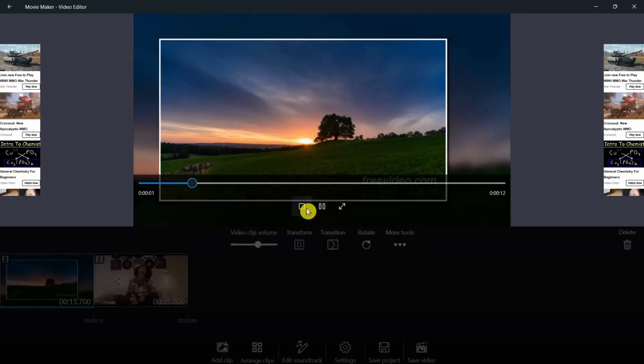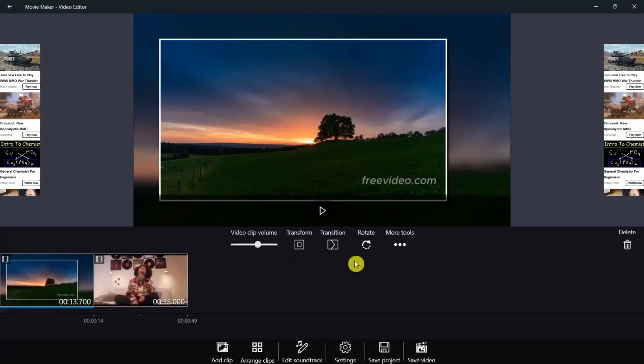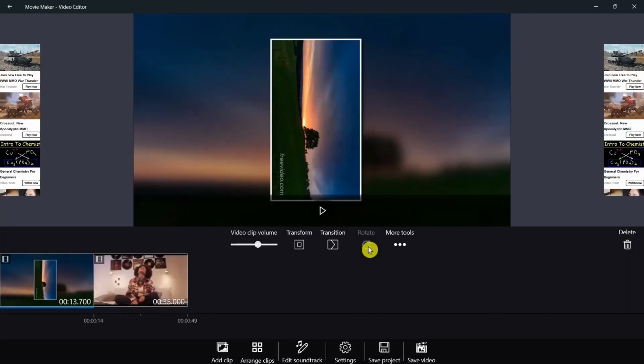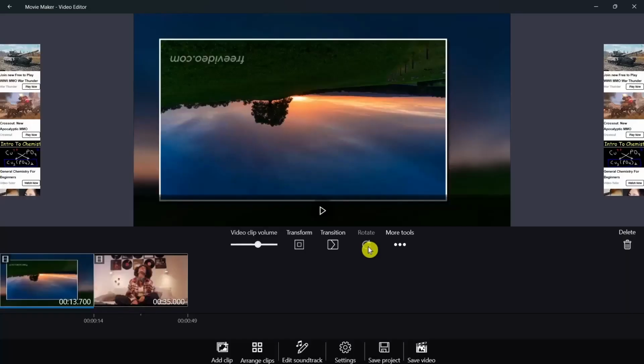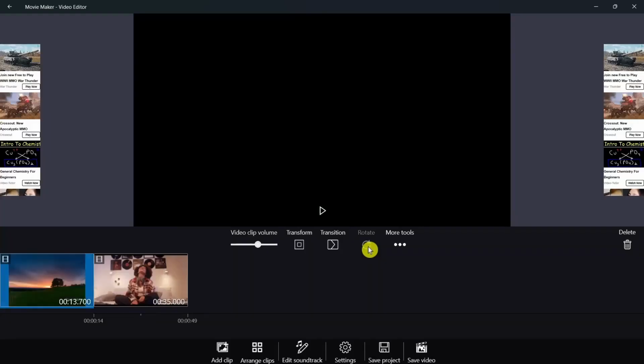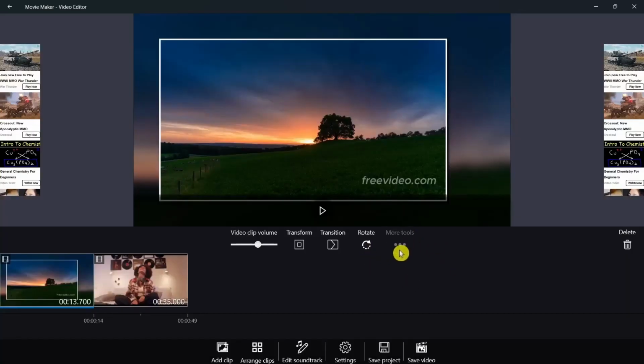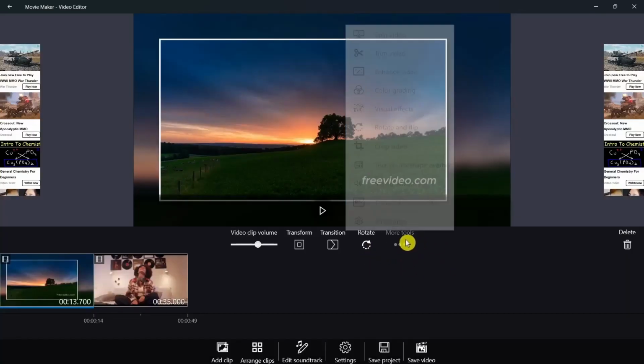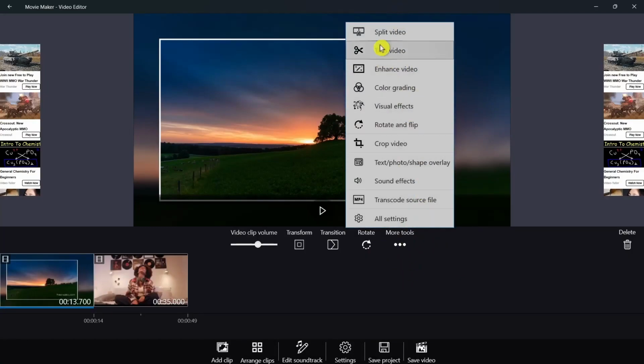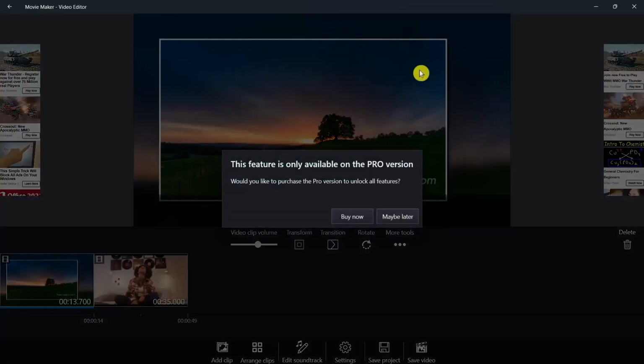I like that. Now here we have a rotate, so you can rotate your video if you want. And also we have here the three dots, which is the more tools. Here we have some other features that you can add to your video, like this split video. But if I click on split video, as you can see, this feature is only available on the pro version. Would you like to purchase the pro version to unlock all features? You can buy now or maybe later. So I'm going to click maybe later.